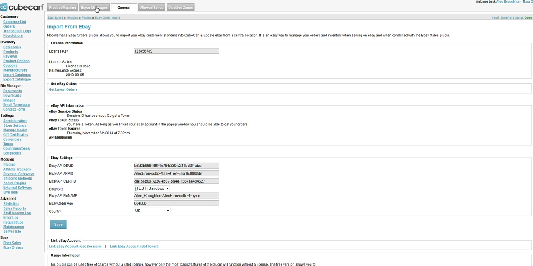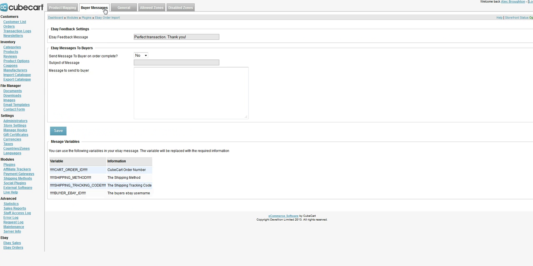So the first thing you can see here is we have a buyer messages tab. Now, you don't get this in the free version, the tab's not there. So in buyer messages, we can actually configure what information we want to send back to our eBay customer once we've marked our CubeCart order as order complete. So the first thing we have here is our feedback message, which is the message we're going to leave in the positive feedback for the buyer.